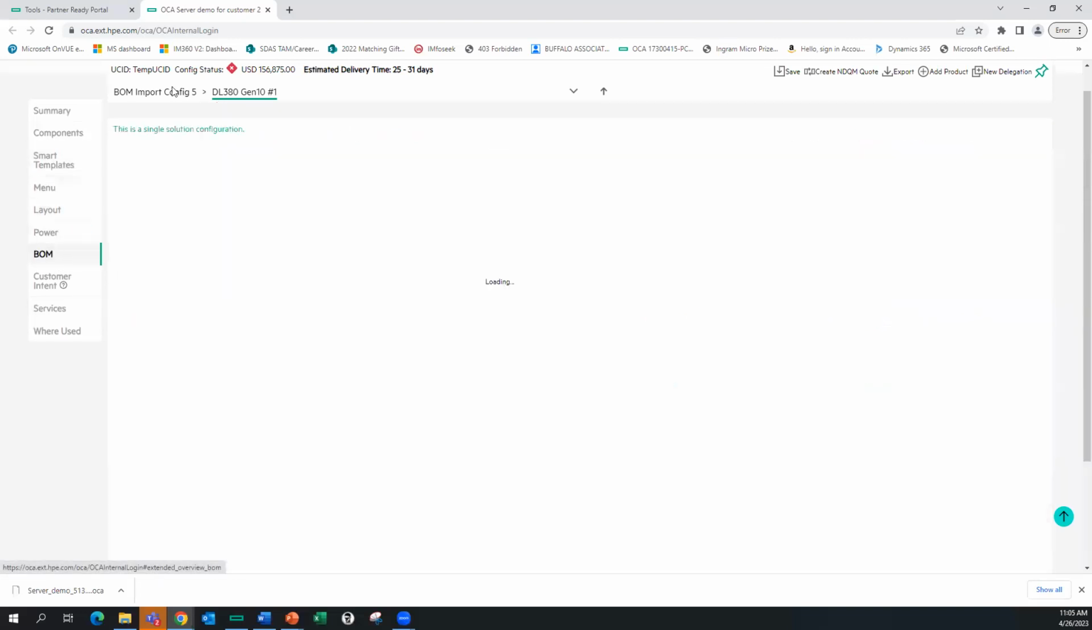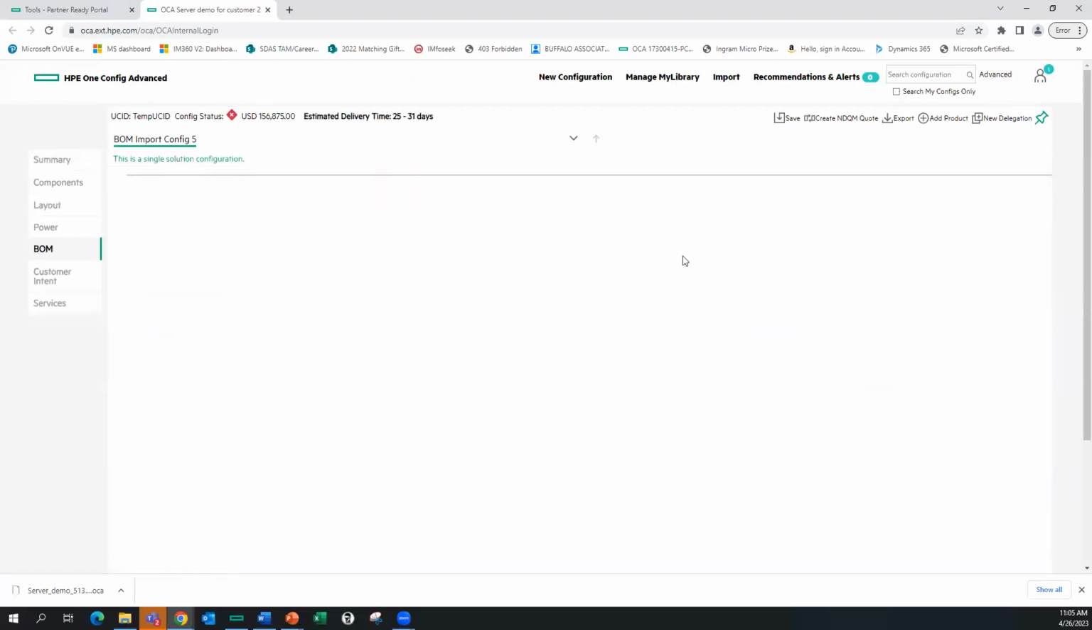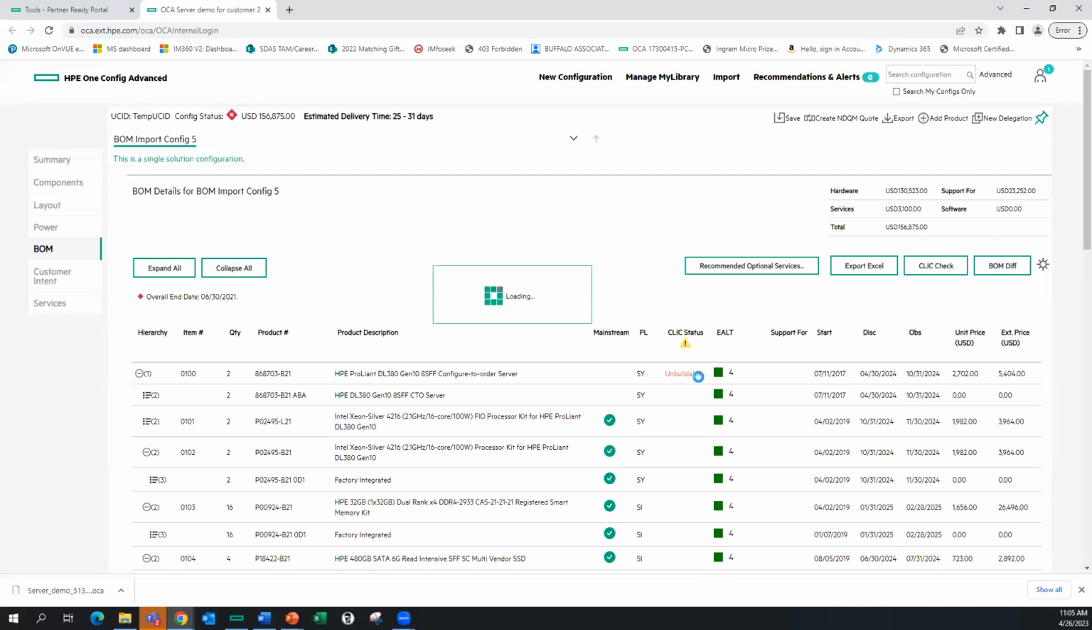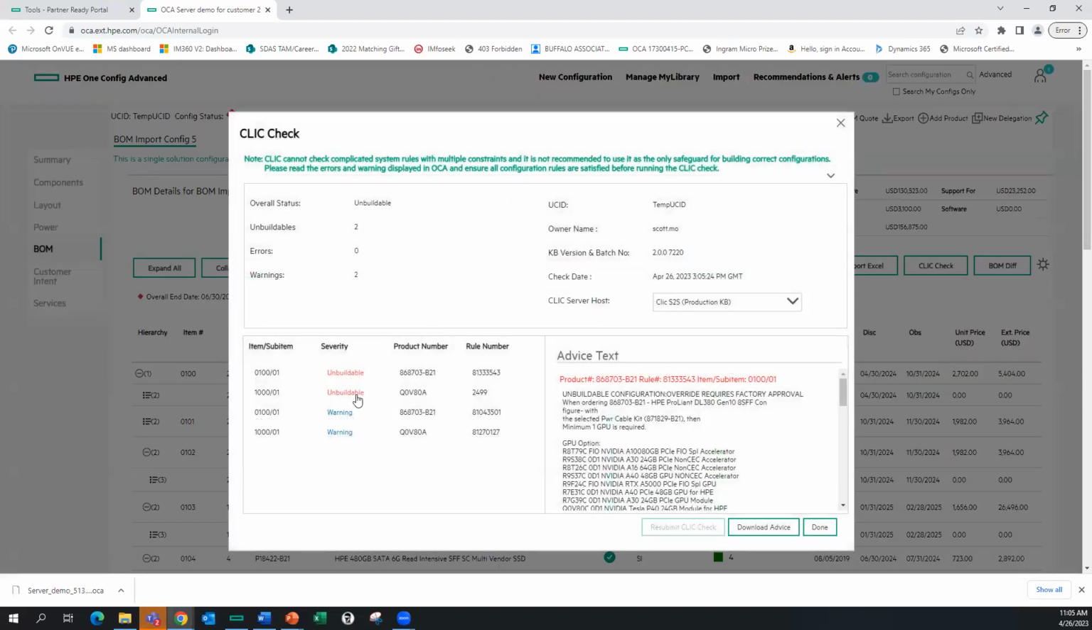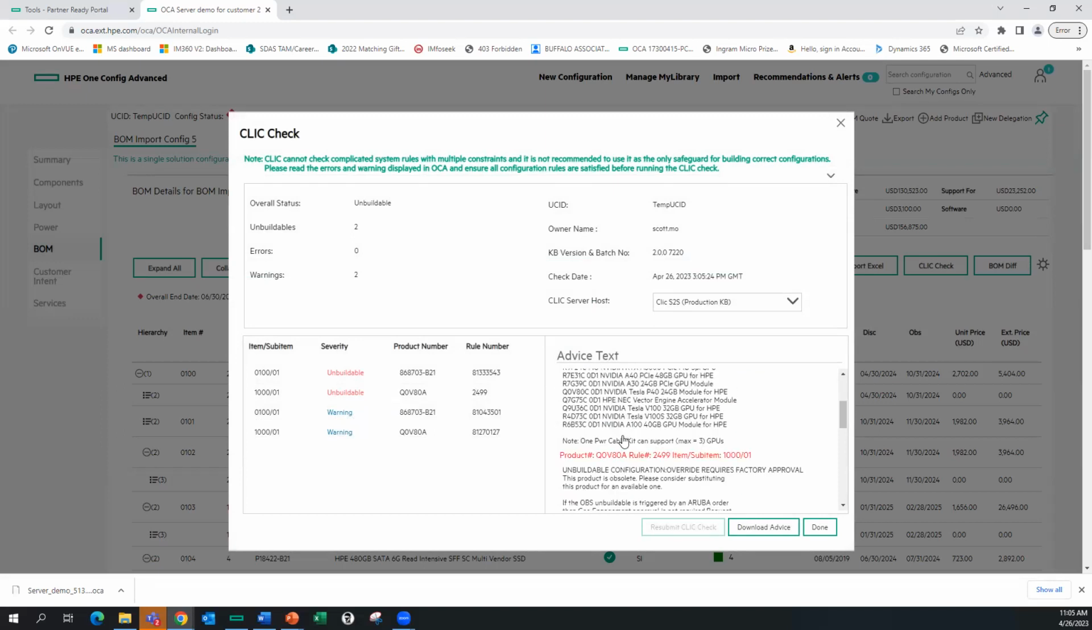Let's go back to BOM once again. Run CLIC. And you'll see now my unbuildables went from 5 to 4 to 2 because I've dealt with the hard drives, I've dealt with the memory and I've dealt with the processor unbuildables. So this is a note about a power cable that needs to be selected, and the GPU needs to be selected for it.